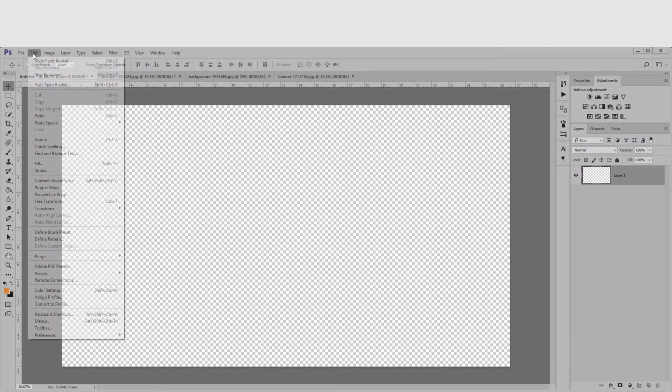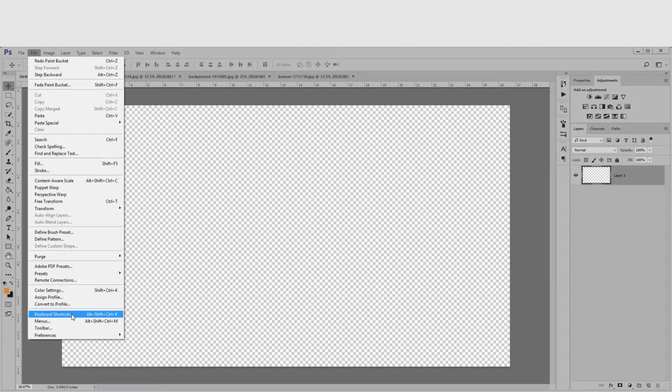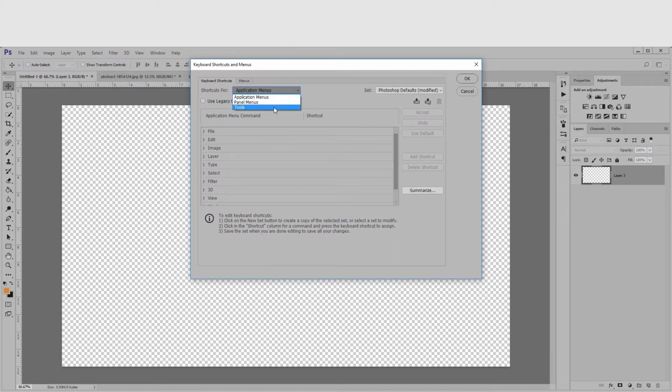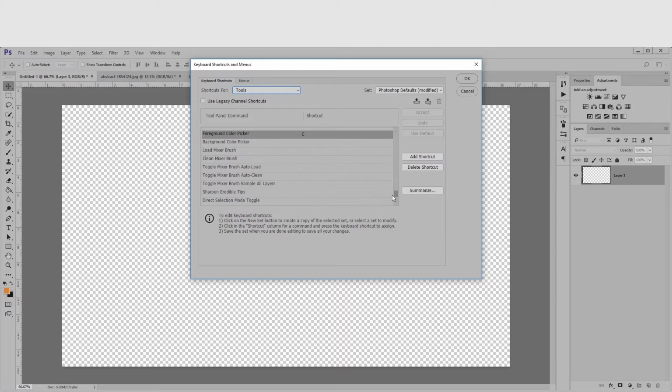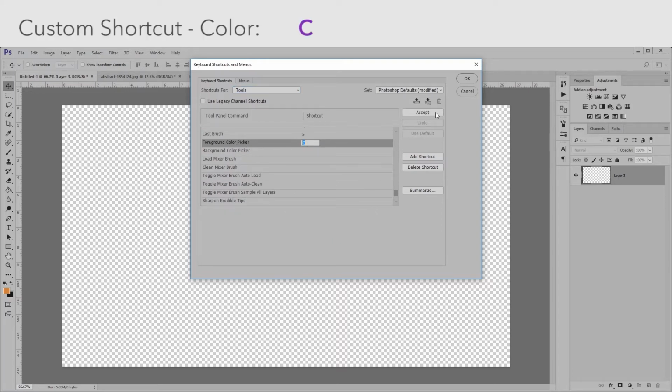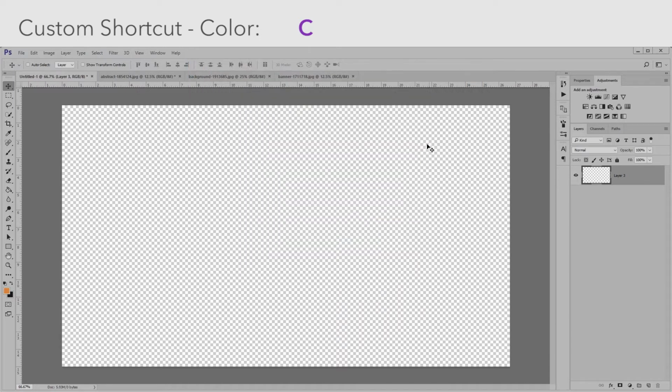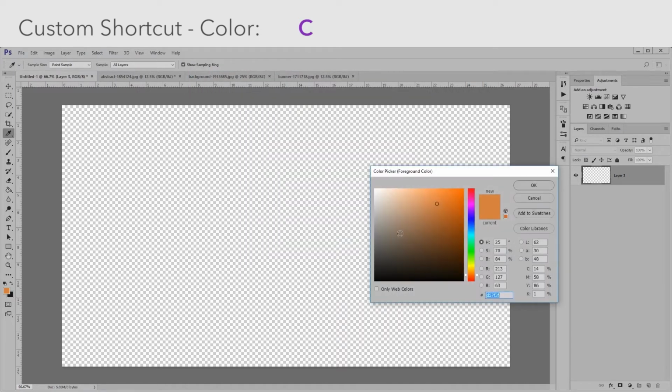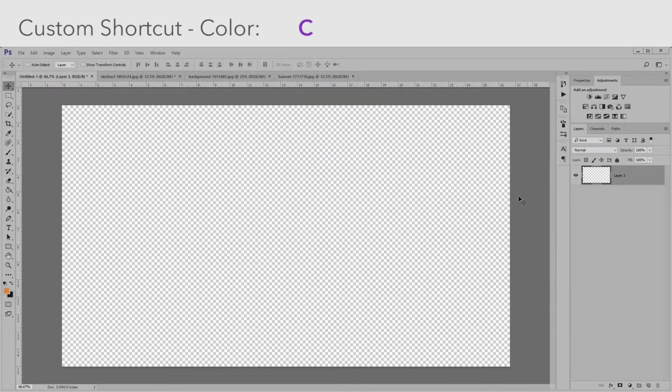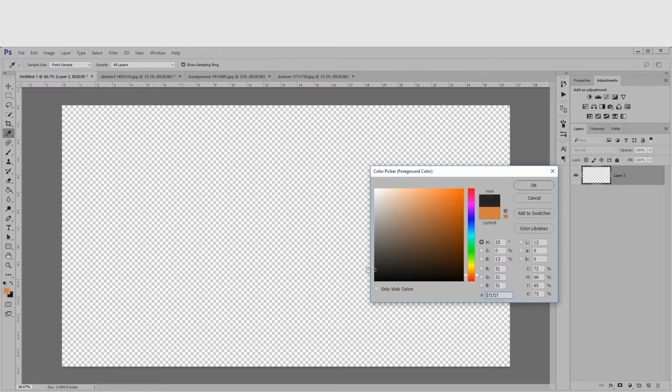Okay, so go to Edit, Keyboard Shortcuts. Go to Tools. Do this right now. Just click on Tools. Go down, look for Foreground Color Picker. Make this C. Okay, this is the game changer. It's going to save you a lot of time. Now you don't have to bring the cursor all the way over to here. Just hit C.